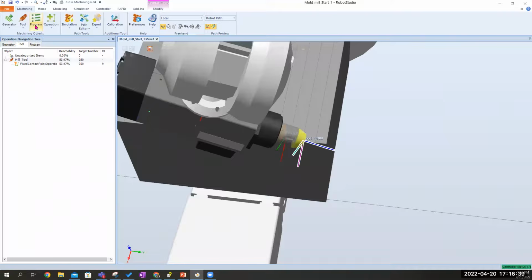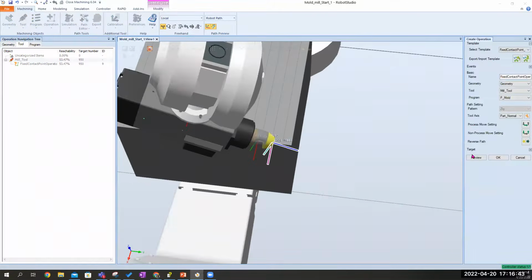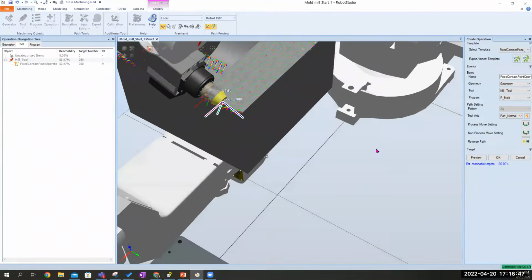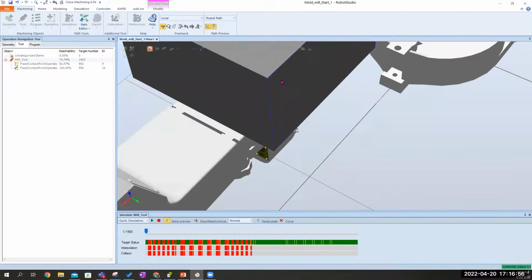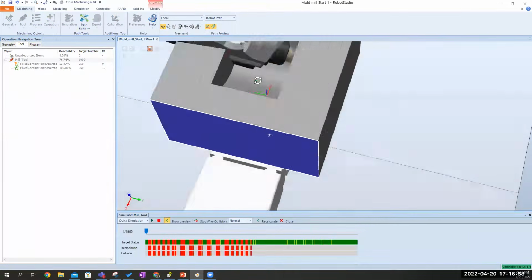All right. So we can try create the operation again. We'll preview it one more time. Looks good. Now let's accept that, and we'll just go to simulation, and let's see how it works this time.